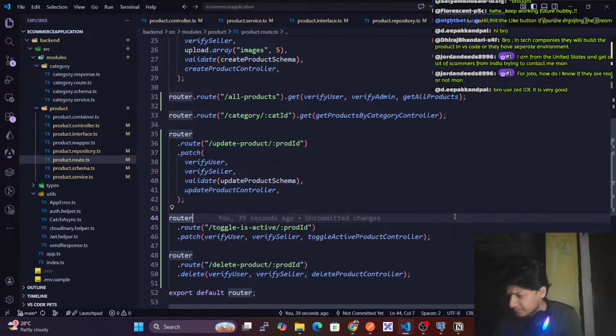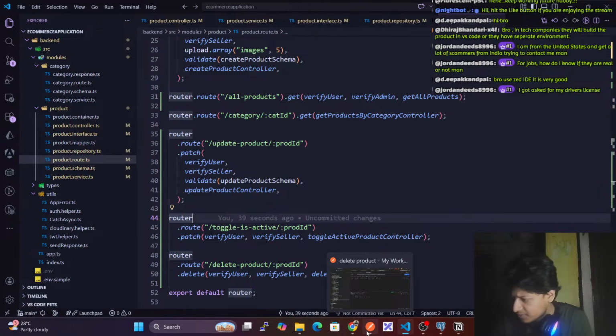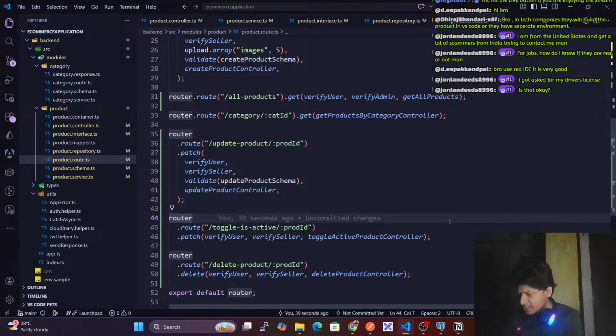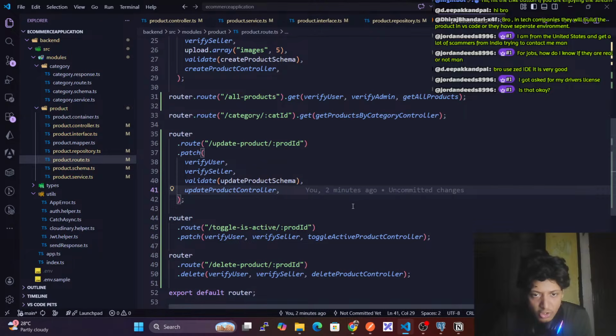Deepak Kanpal says: bro, use ZID. It is very good. Okay, I'll try it out. Jordan says: I got asked for my driver license. No man, never ever share any identification with a random person on a call. Is that okay? No man, it's not okay. If they are asking for a driver license or anything, don't share. It's very unsafe. You should not share those things.